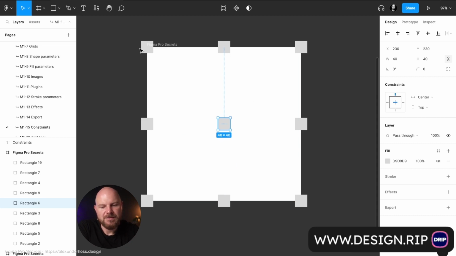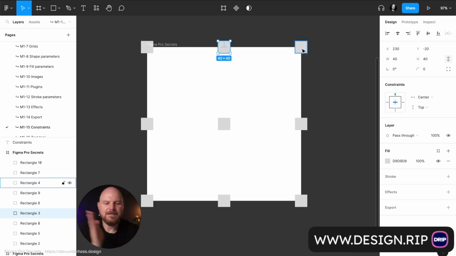How to do that? I will use constraints. We already know left and top, and we keep it left and top. Now let's select this one and we'll go one by one. And this one I want to be attached to the top and to the center, so it stays always in the middle. And in this case, if I set center, center, it will change. So I want it to be attached to the top and the center.